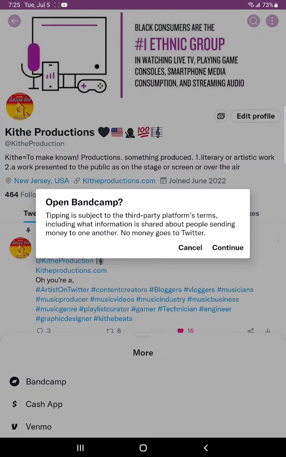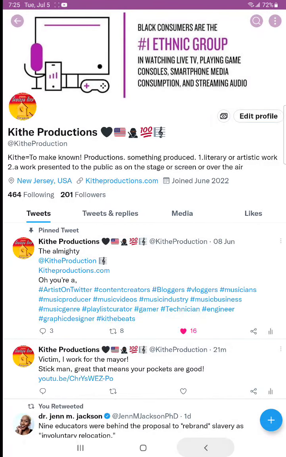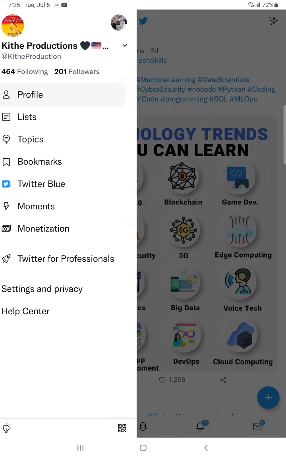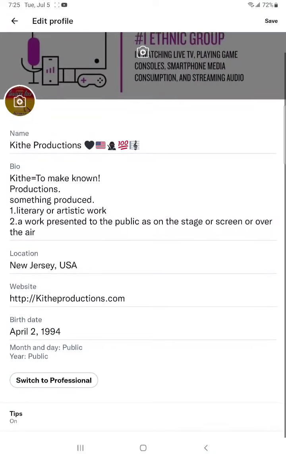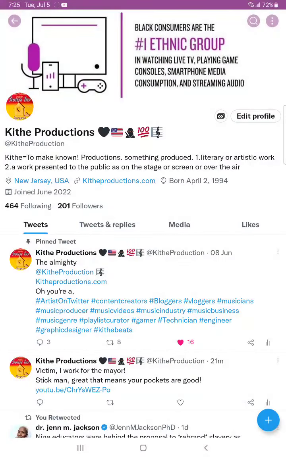So let's go back. We're going to cancel out of that. And that's pretty much it right there for the most part. So let's go back to our profile right here, and let's go to edit profile. And see where it says tips on at the bottom right there? You click that, and you could load your own Cash App in there and click OK. And that way now people can send you money or whatever the case may be.